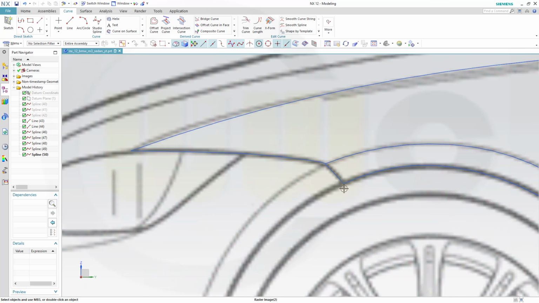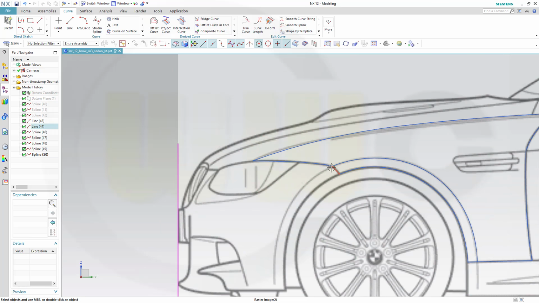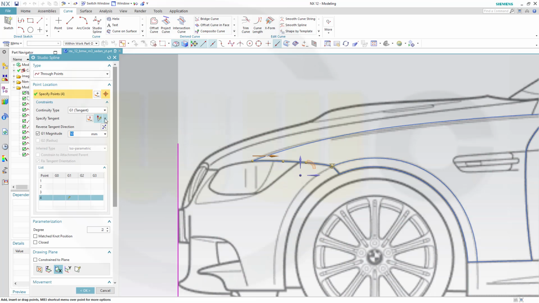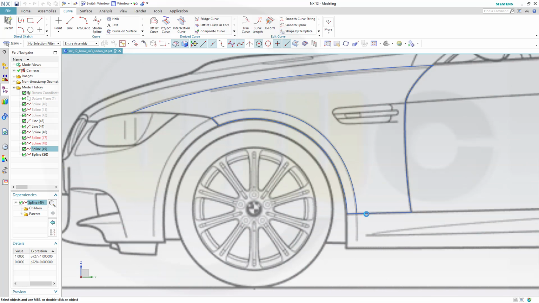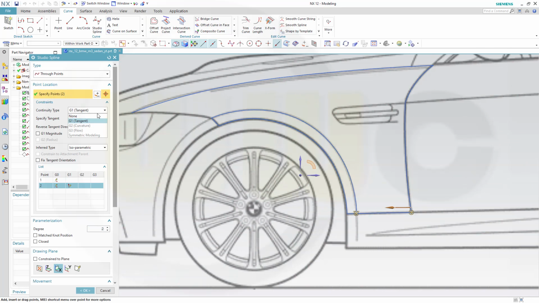But maybe I don't need tangency here because I need an edge here. So it might be not a good idea to do it here with tangency. So I can switch off the tangency, go for none, because I need an edge here, and same here. Go for none. It should be not tangent in that direction. No, I don't want tangency there. Okay.